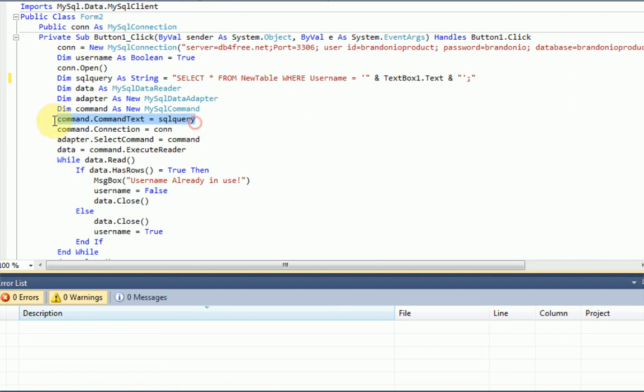command.commandText equals SQL query. Now the command text property of a command is what the command should actually do. So yeah, there's a command there, but what do you want the command to do? Should it sit down? Should it get stuff? Should it do whatever? And in this case, the command is going to select anything from the new table where the username is textbox1. So pretty simple.